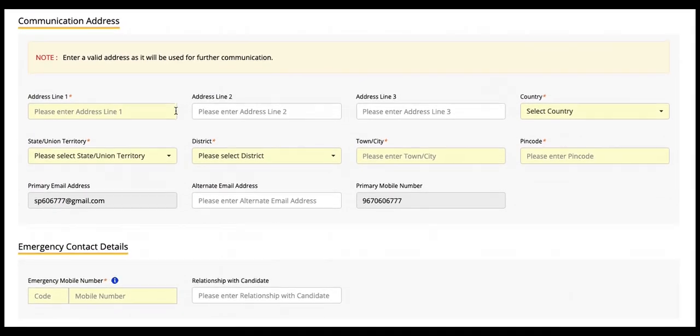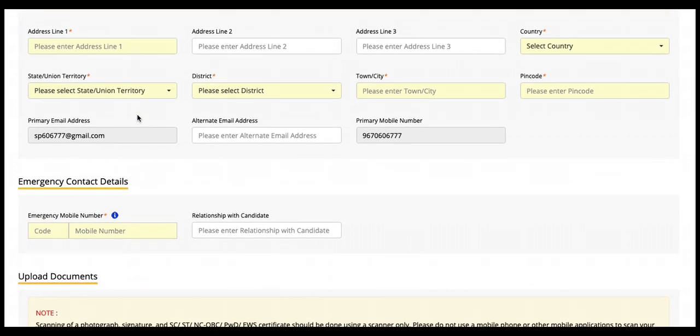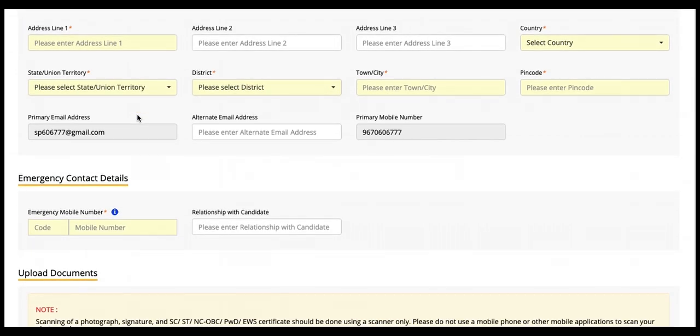Then the communication address, you will enter your address. This is something I am not interested in telling because I suppose that everybody is intelligent enough to understand how to write your address and PIN code and all these things.